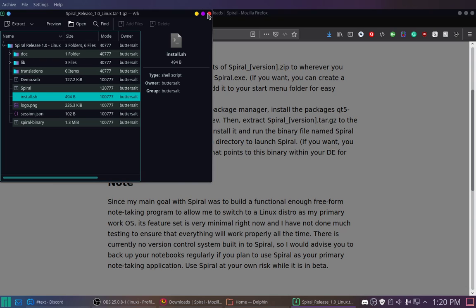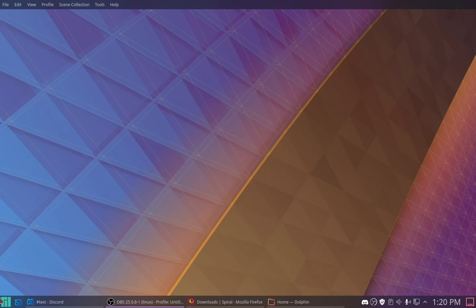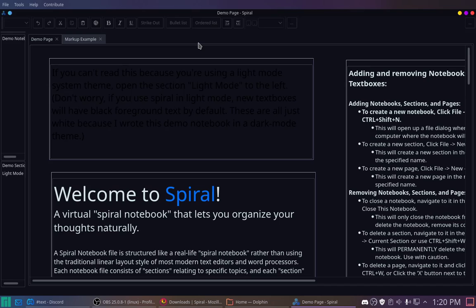But since I already have it installed, I'm not going to actually run that script on here, and I'm just going to go ahead and open it up from my applications menu. So you'll have to click resume session. All that does is open up whichever notebooks you had open prior to closing Spiral.